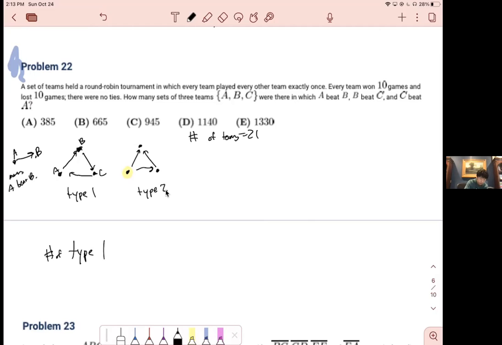And so we have the number of type 1s equals the total number of triples minus the number of type 2s. And this is because there's only type 1s and type 2s, so this is just a rearranging of number of type 1s plus number of type 2s equals the total number of triples. And the total number of triples is 21 choose 3, because 21 choose 3 is just the number of ways to choose 3 teams from the total of 21.